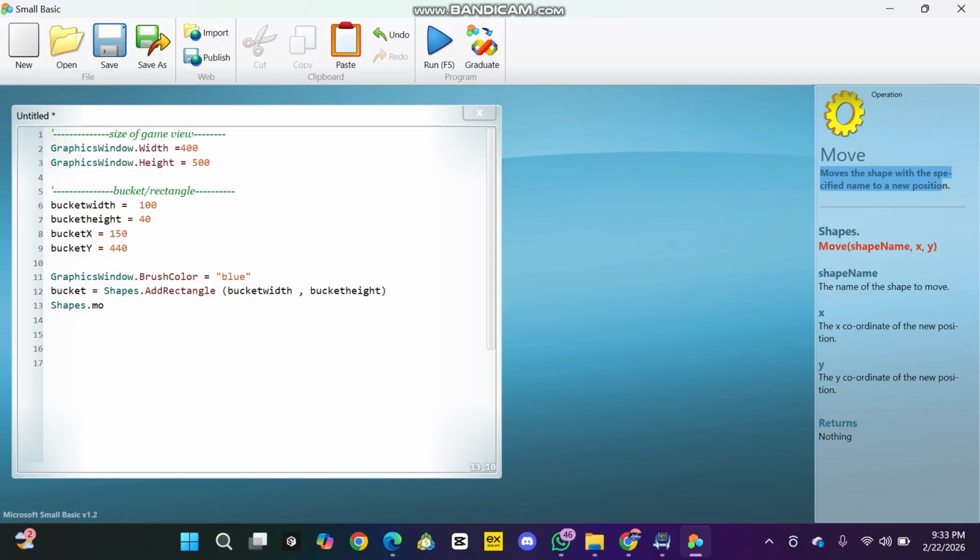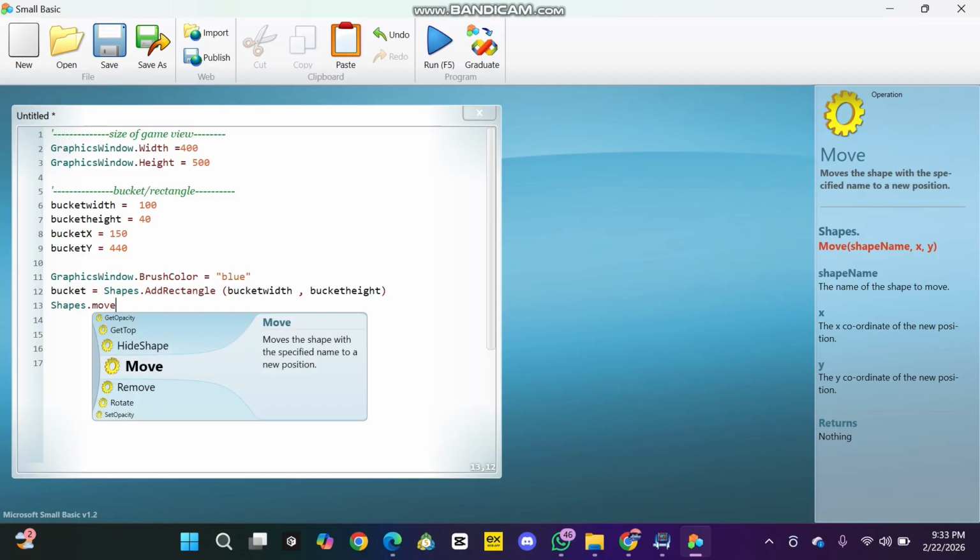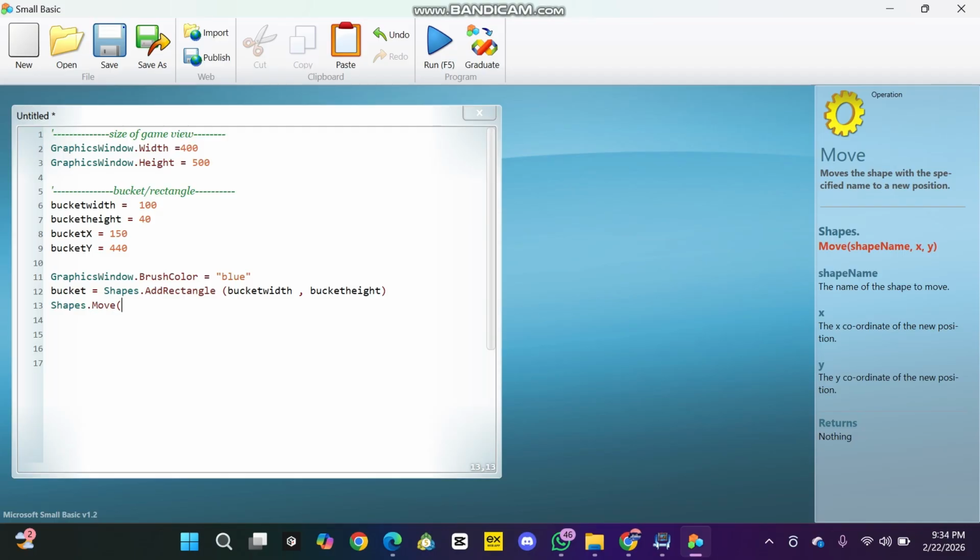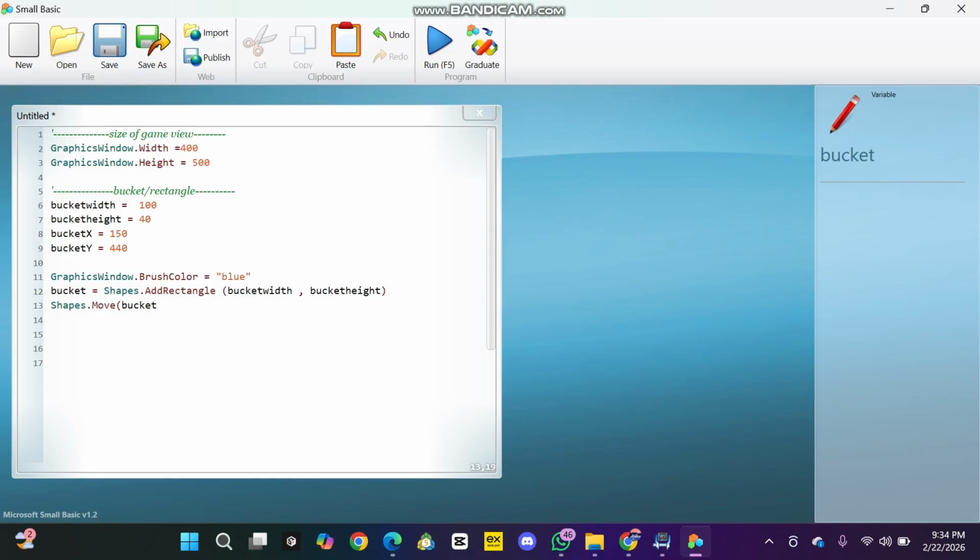So what I have to do is type move, then in brackets the shape name. Now can someone show me the shape name? Everybody knows. Let me give you 2 seconds for that. Try and tell me what the shape name is called. Okay, the shape name is called bucket. Exactly. So once I click on bucket, the main thing is where is that shape going to be?